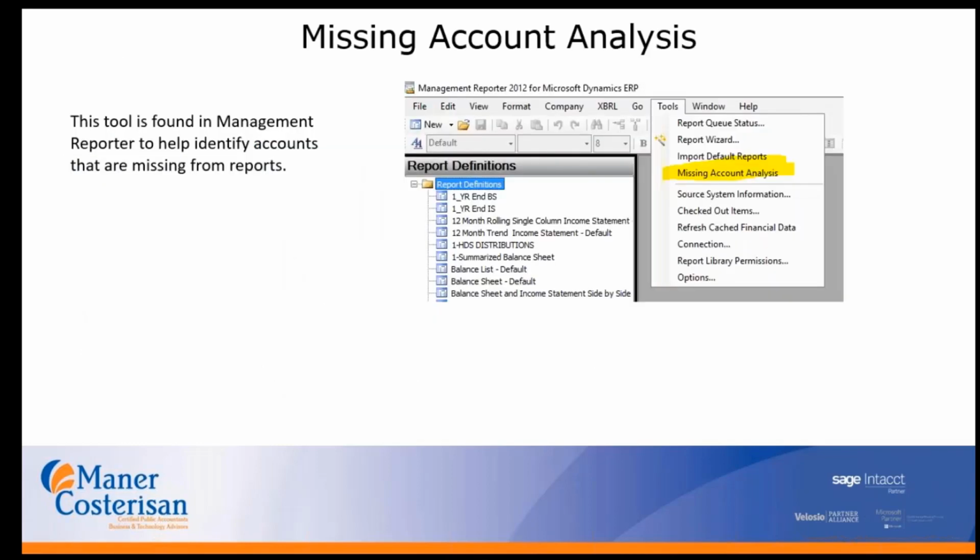So going into Management Reporter, people might not realize that when you're creating and maintaining reports, you don't always remember what accounts were added that year. Under Tools, Missing Account Analysis, you can determine what accounts are missing from which reports. So if you were generating a profit and loss and your totals are off by a lot, this would help you determine whether an account was added that year and just not added to your report.